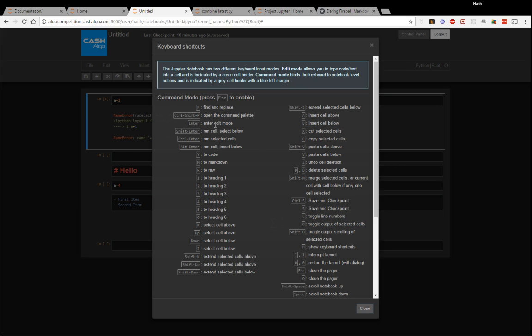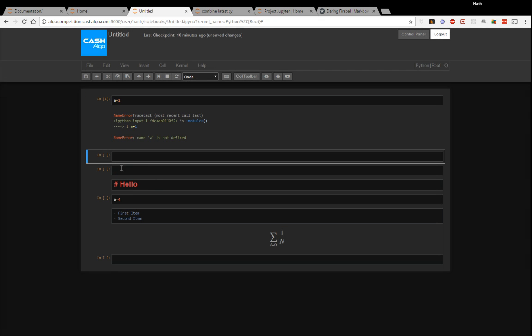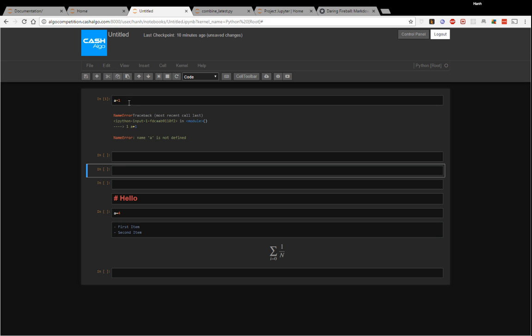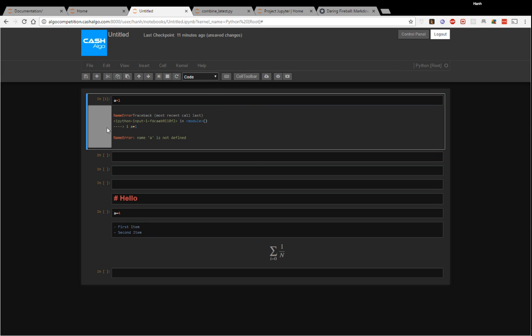The shortcuts in command mode are useful for working with cells. For example, I can press A to insert a cell above, or B to insert a cell below. So if I'm here and then press B, I have a cell right away. Whereas if I'm in edit mode and press B, I type a B, obviously. So command mode is quite useful. Remember to use that. Press escape to go to command mode, and click on the cell to go to edit mode. You can also click outside of the cell to go to command mode, by the way.